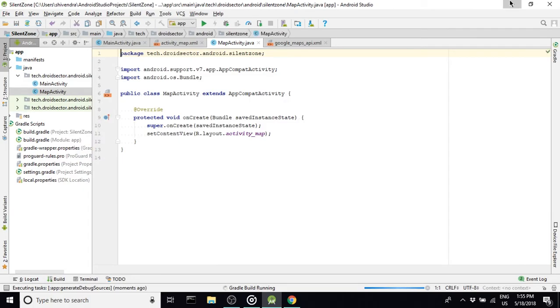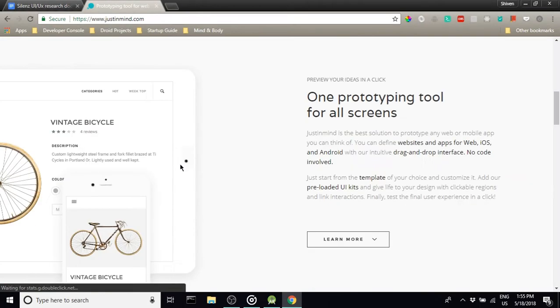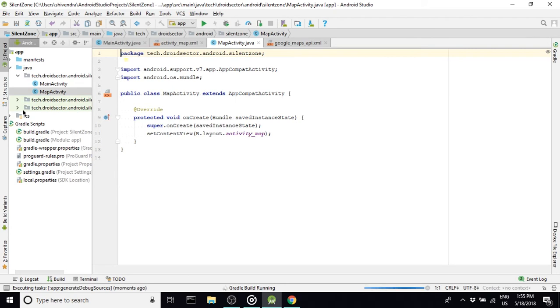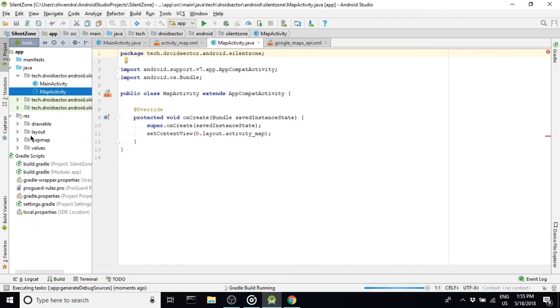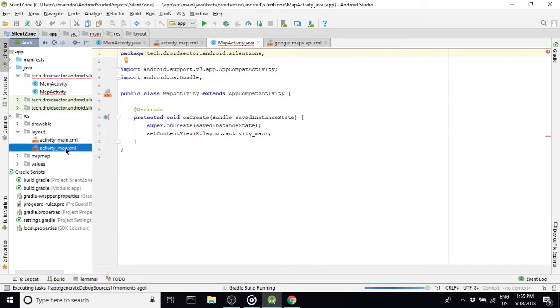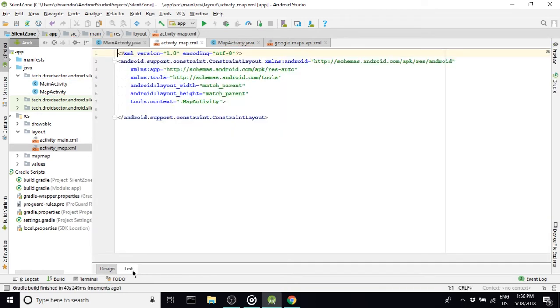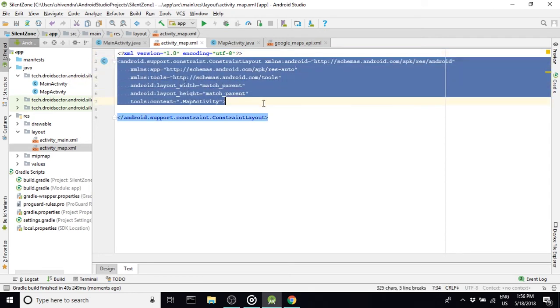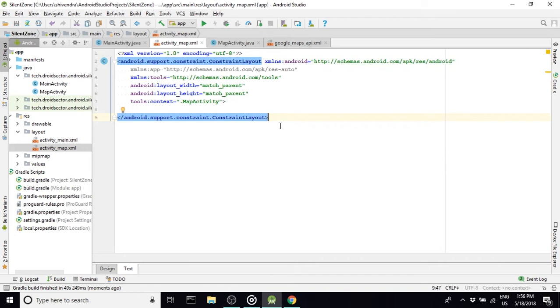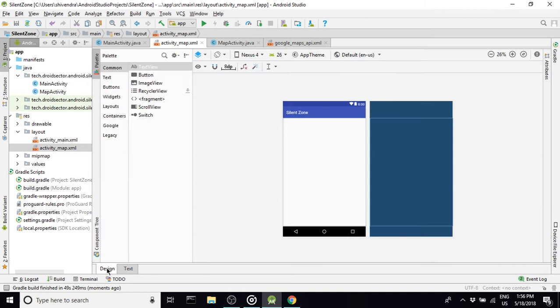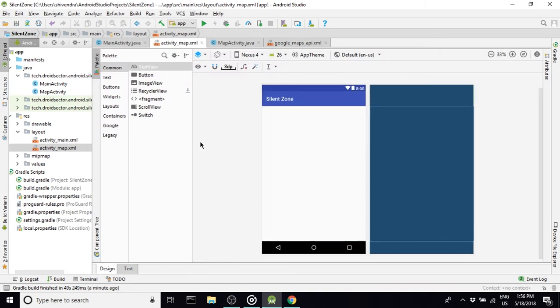So as we can see, the Gradle is adding an activity. So let's go on to the resource folder, and in the layout we can see activity map activity, right? Just click on it and it will open the design tab in front of you. When you go into the text tab, you can see that Android Studio has by default loaded a constraint layout in the screen, but we won't be actually typing the code, we will be designing in the design tab.